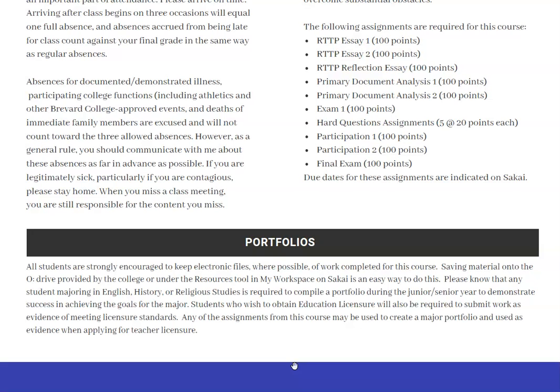Please know that any student majoring in English, history, or religious studies is required to compile a portfolio during the junior or senior year to demonstrate success in achieving the goals for the major. Students who wish to obtain education licensure will also be required to submit work as evidence of meeting licensure standards. Any of the assignments from this course may be used to create a major portfolio and used as evidence when applying for a teacher licensure.